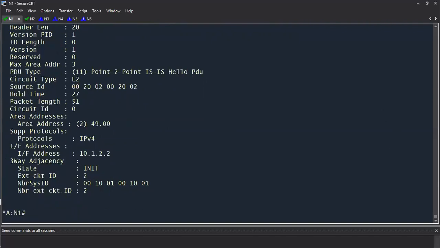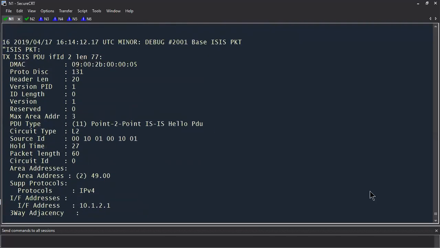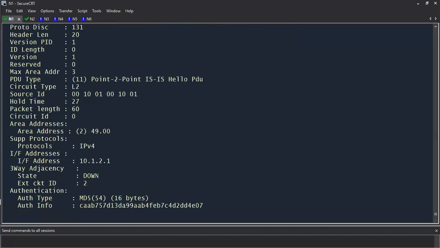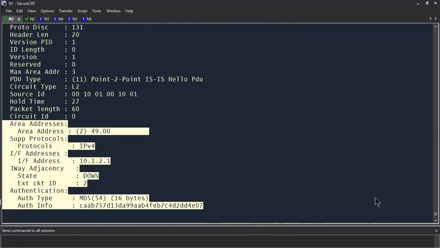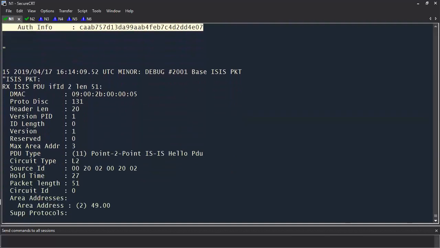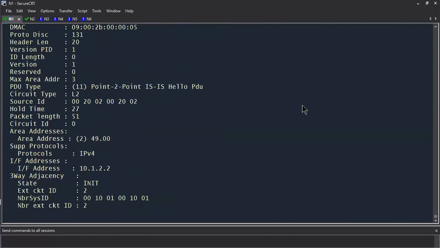So let's quit right there. So let's move up to what we're transferring. So this is a hello PDU that we're transferring. Our TLVs, as you can see, again, our authentication. And this is a hello PDU that we're receiving, stuck in an init state with no authentication TLVs.